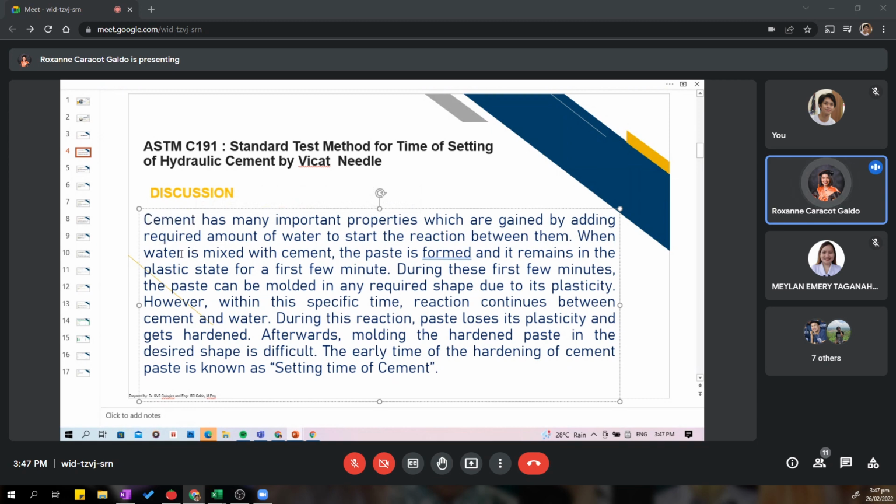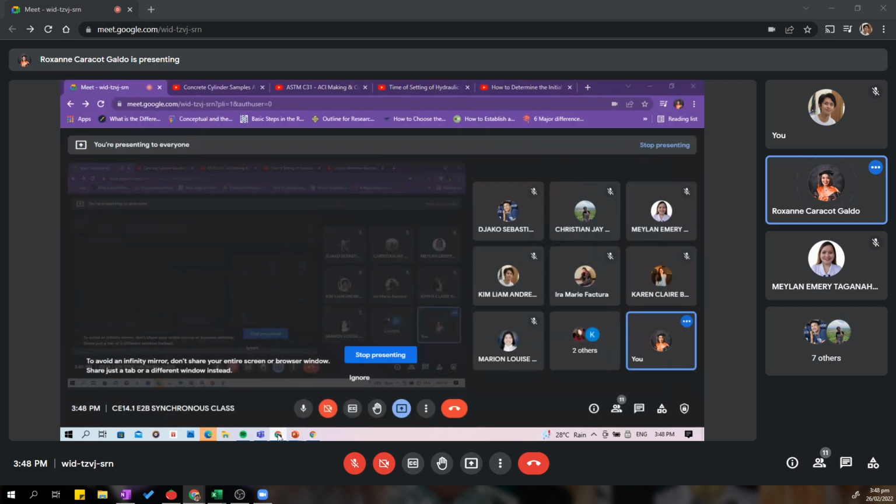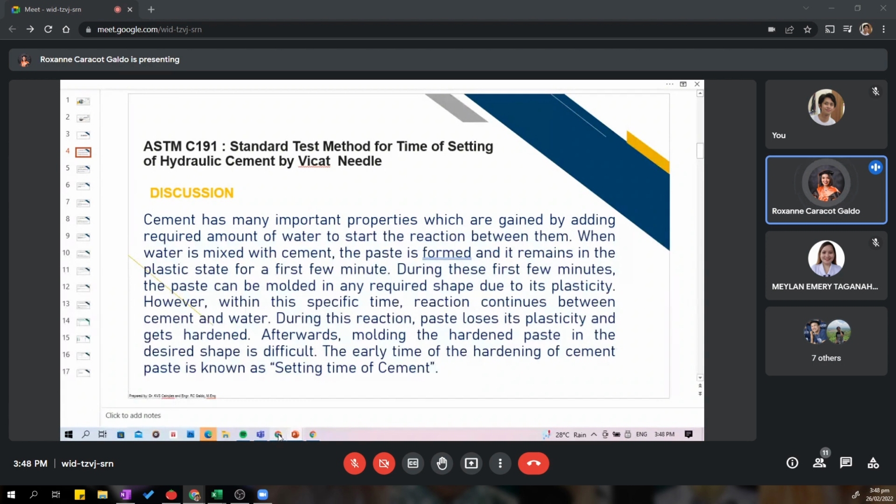Okay, so cement has many important properties which are gained by adding the required amount of water to start the reaction between them. When water is mixed with cement, a paste is formed and it remains in the plastic state for the first few minutes.